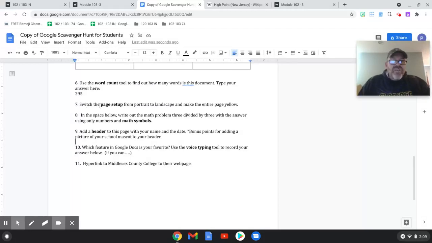Next, switch the page setup from portrait to landscape and make the entire page yellow. Now, this is a very important thing in teaching, changing the layout of a page. Because if you're doing a graph or a chart or a table, sometimes when you're going top to bottom, it really makes the table kind of smush. But if you can open it up a little bit, very important. So let's take a look at how to do that.